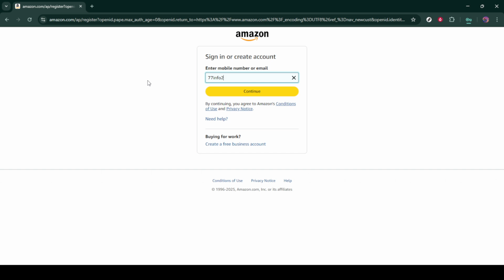Next, you'll find yourself on a page prompting you to create an account. Take a moment to fill in your first and last name. This information helps personalize your account and is used for any shipping details if you place an order.